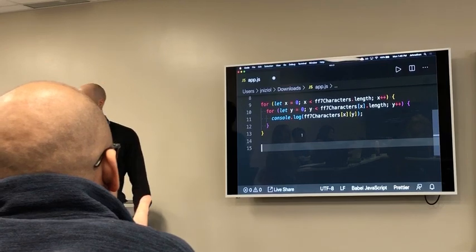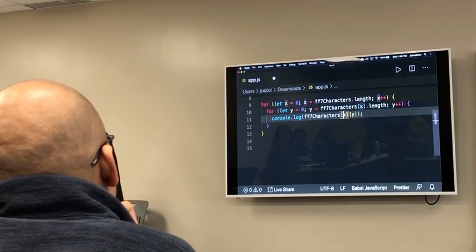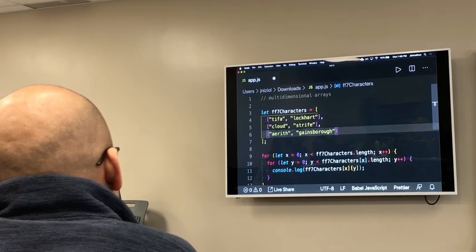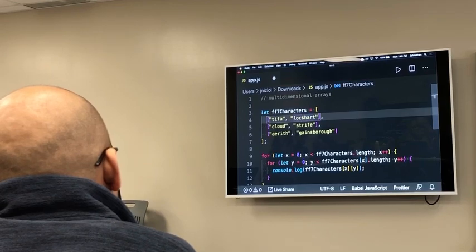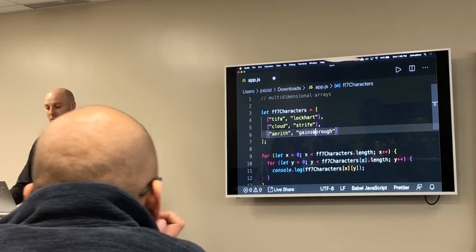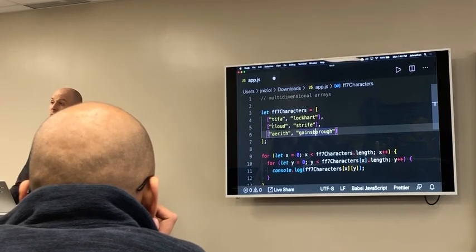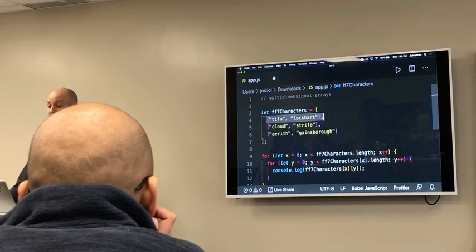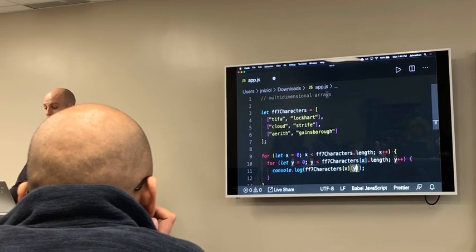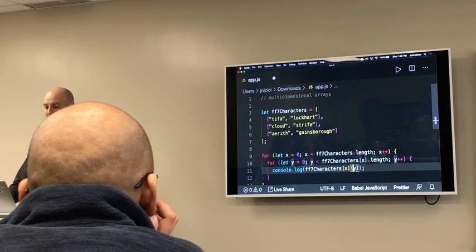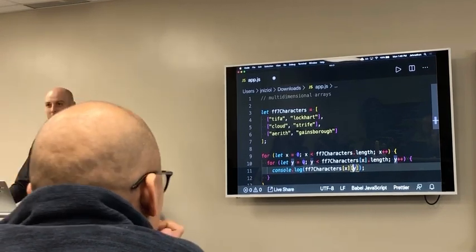What will that print out? X, Y. Well, X is this, and then this, and then this. Y is this or this, this or this, this or this. So X is rows and Y is column. This is row 0 to start, column 0. Row 0, column 1. Row 0. So you can't put a Y without the X.